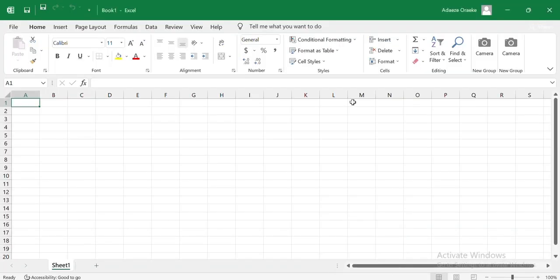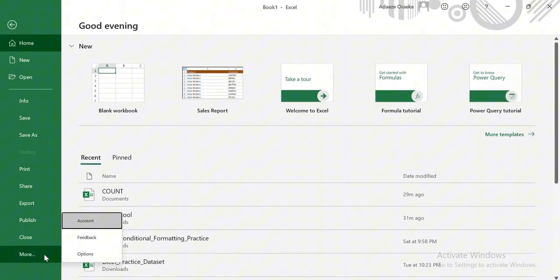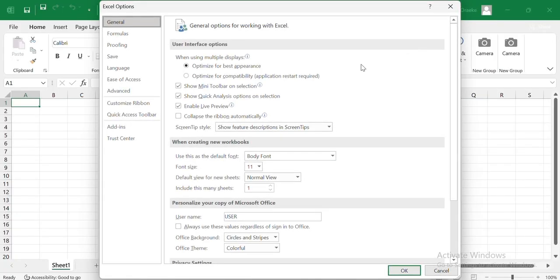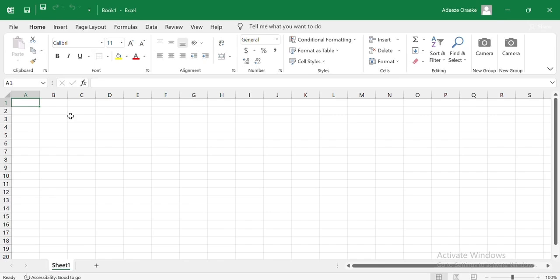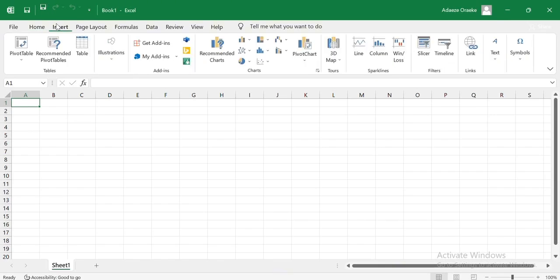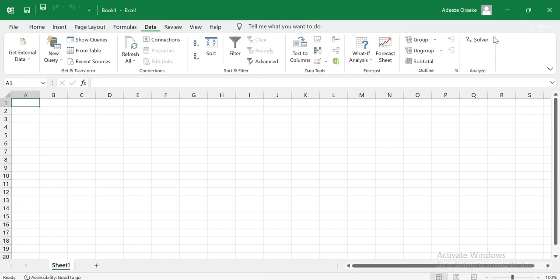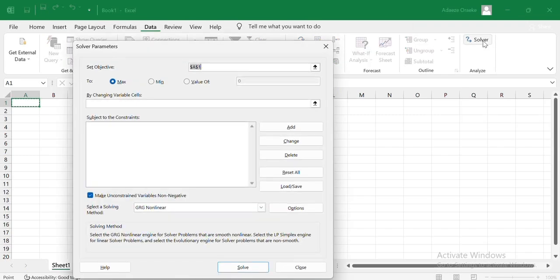Now let me show you how to enable solver tool. So you go to your file, in your files you go to options, and then you go to your add-ins. If you click on add, you can see solver there. I've added it before, so if you have not added it, add it, then click OK and close. Then if you go to your data tab, you can see solver tool there. So let's click on our solver tool.